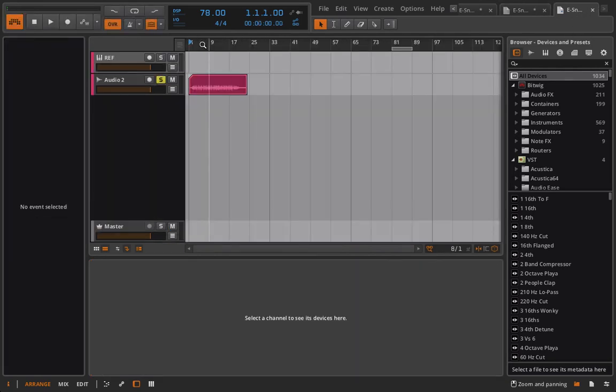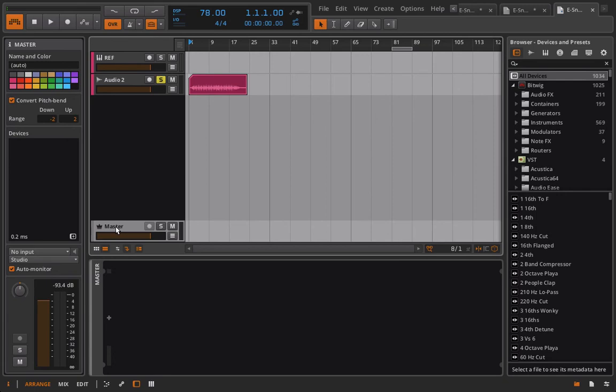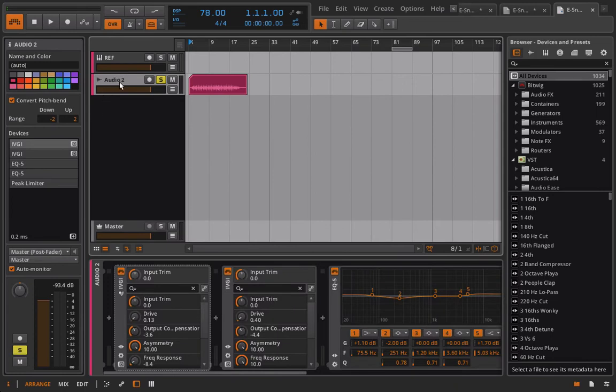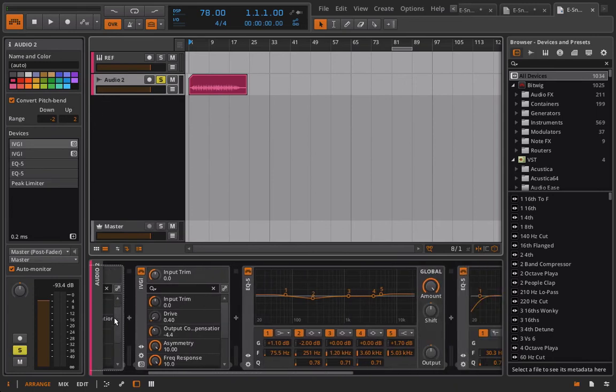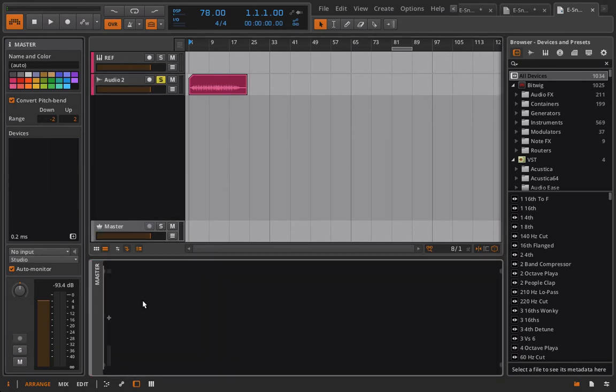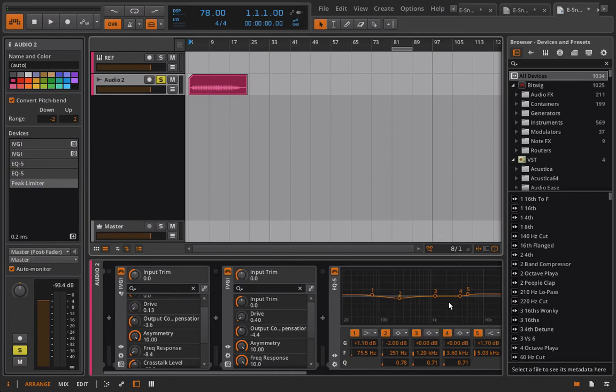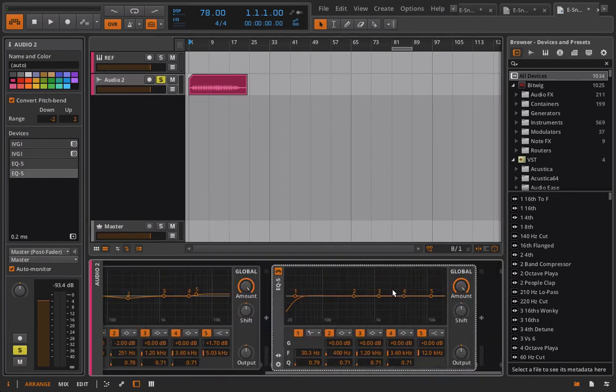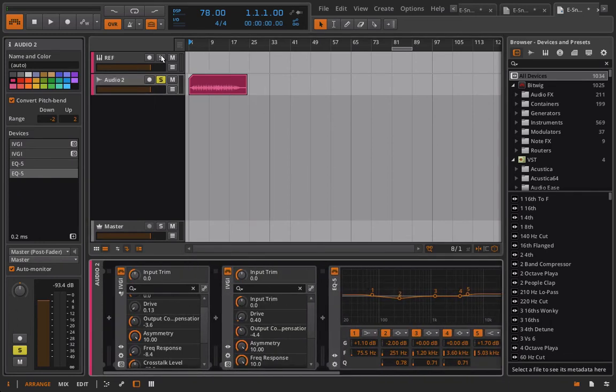I pulled it into just one simple track here, and I thought I added some effects to the master. I guess I actually put them on the audio 2 track itself. I could have put these on the master if I wanted to. These are basically my mastering plugins here. Let me just move the limiter to the master. All right, so we can listen to the final result here.